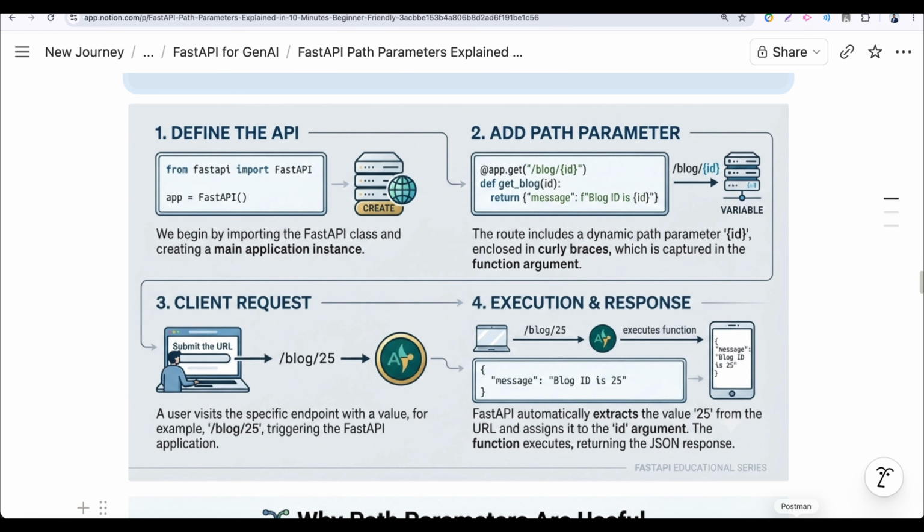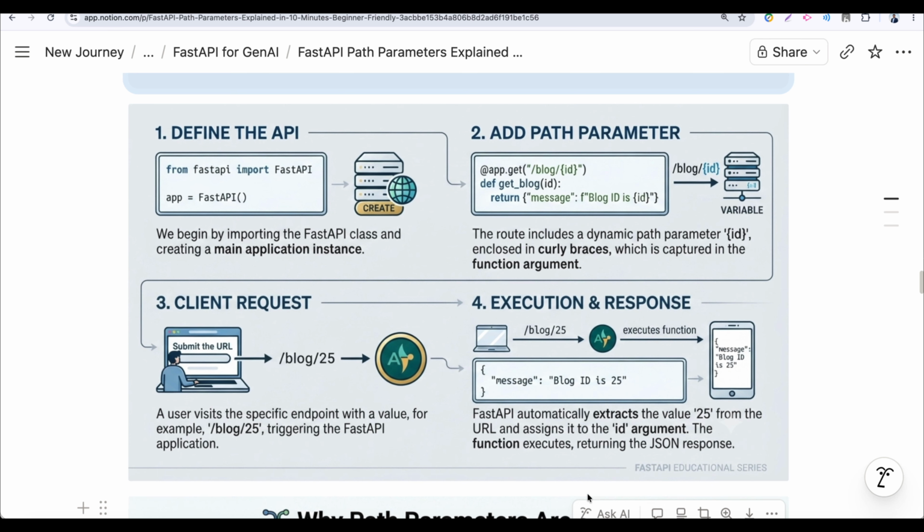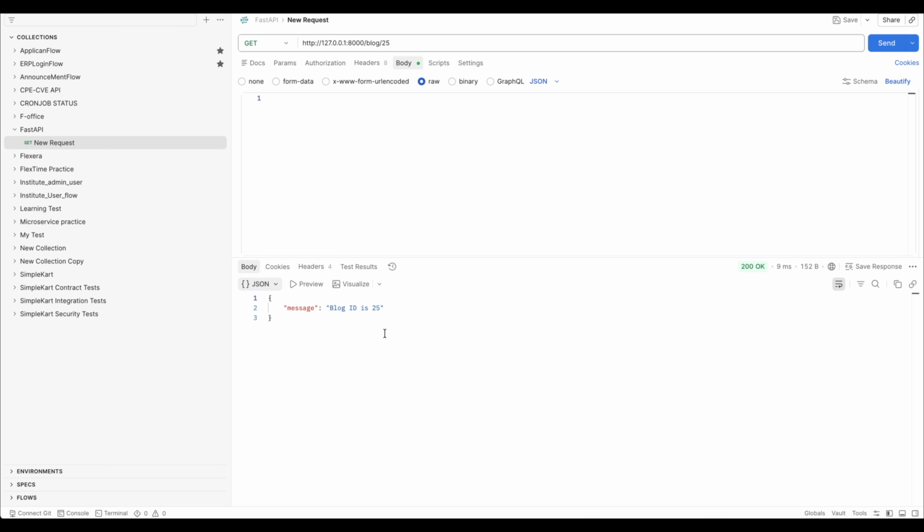So a client request: a user visits the specific endpoint with a value, for example blog/25, triggering the FastAPI application. Same way in Postman, if I add 25 with the blog URL, when I hit, see, blog ID is equal to 25. In our code, we got blog ID is 25.